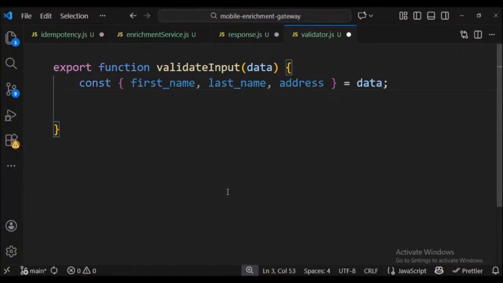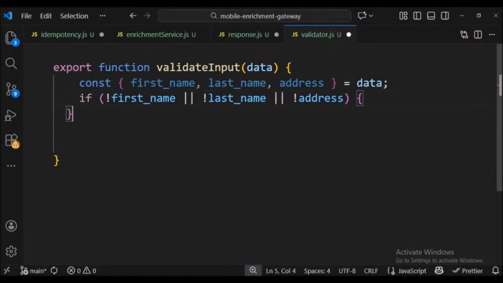We extract first name, last name, and address from the incoming data object using object destructuring. This makes it easier to directly check the values without repeatedly referencing data.firstname and so on. Next, we verify that all the required fields are present.